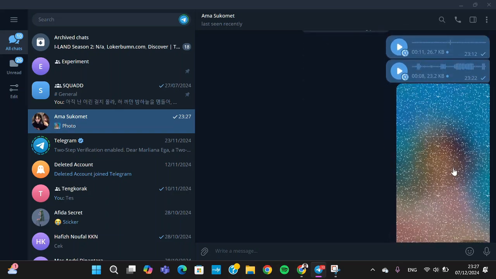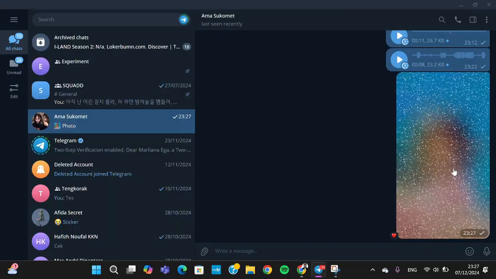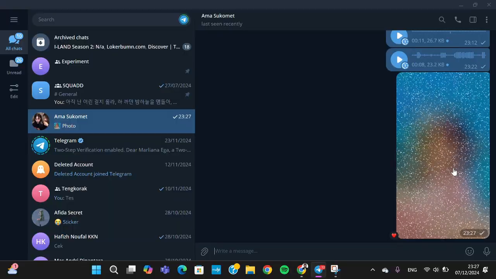And okay guys, that's all the way to hide a picture as spoiler on Telegram for desktop.